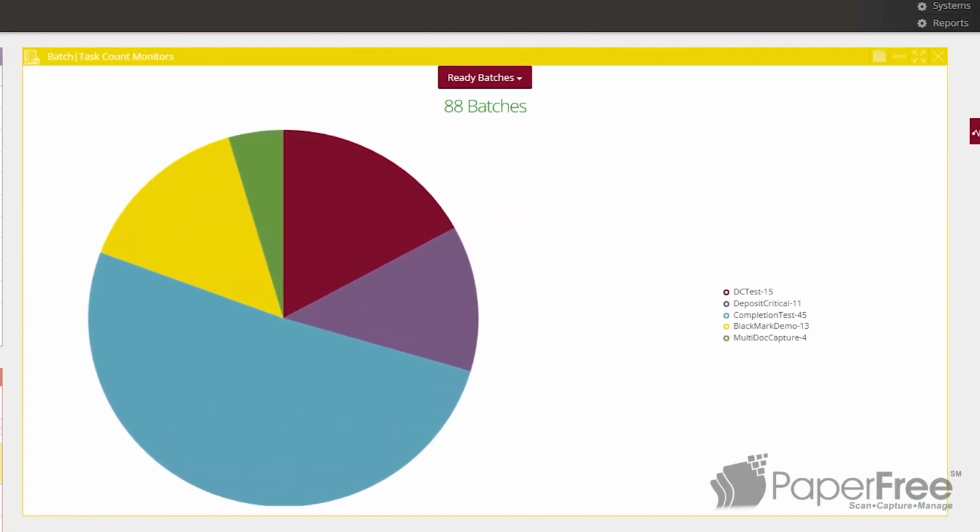To the right of that, we have the batch and task count monitors widget. This widget displays the total number of batches or tasks in the Capture system. The administrator can see where tasks are to ensure that they are processing as expected.